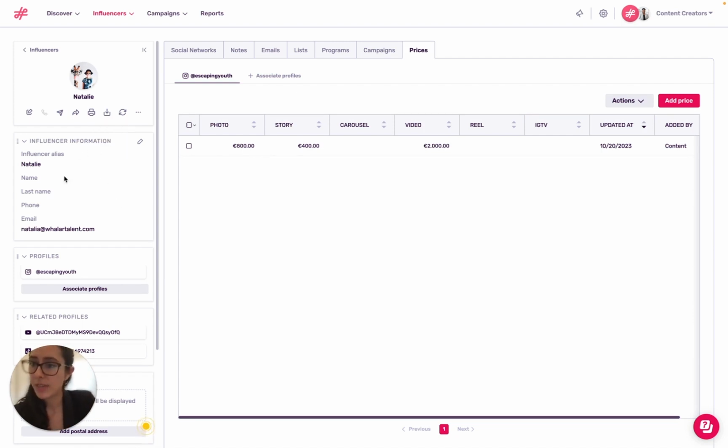Now going down, we have more influencer information, and this is really interesting. Remember when we added this influencer, we didn't have an email, and now suddenly it appears. This is because when you associate a profile to an influencer, and that profile has a public email address or phone number, this information will automatically be extracted by Influencity and included on their influencer page. So now you have easy access to an email and you can start emailing her and talking to her.